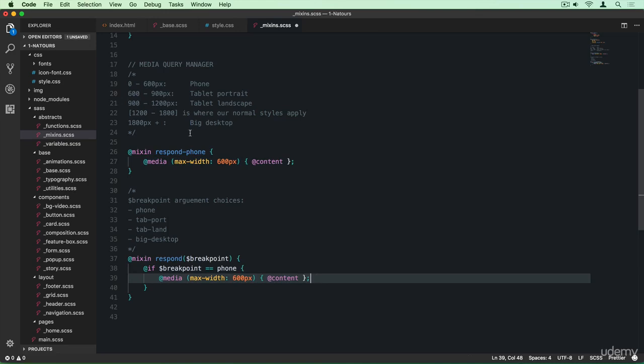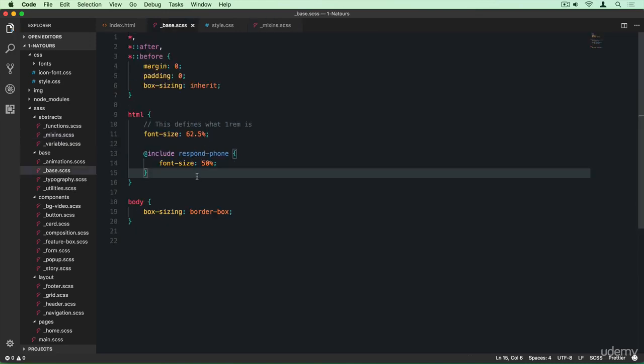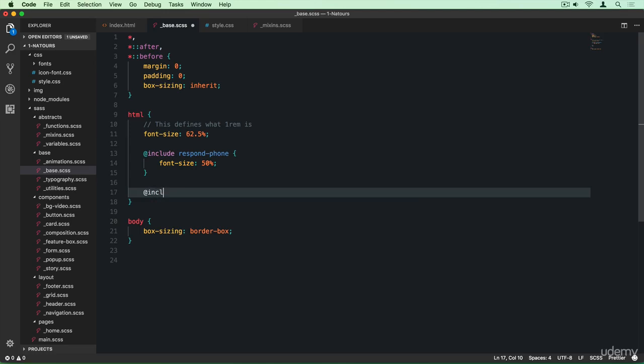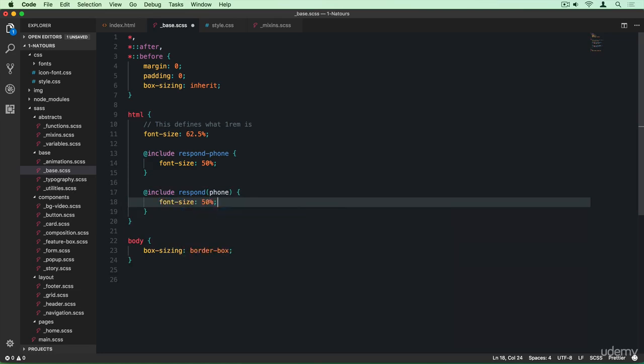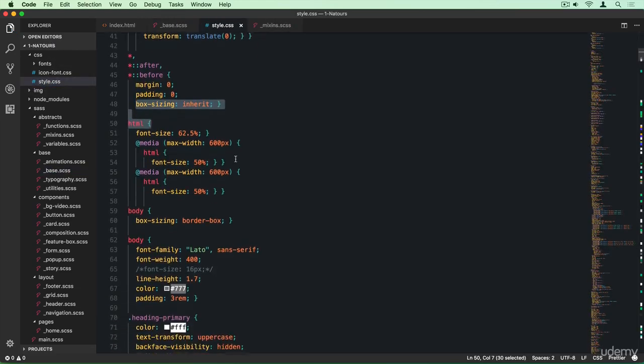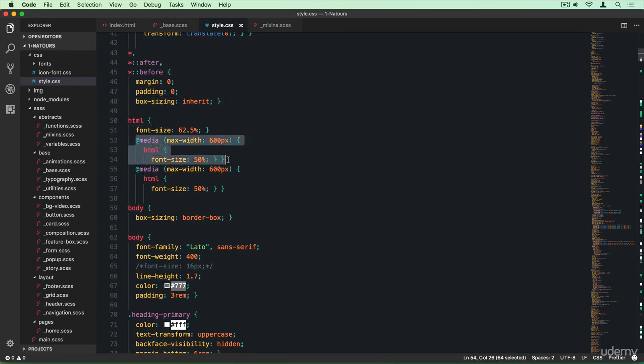Okay, so let's now actually test this as well. And again, I'm going to do it here. This time it looks a bit different. So include respond, and now with this argument, I can say that I want a media query for the phone with a font size of 50%. All right, so let's save this and that will compile the code. Let's check it out. And indeed, here it is. This is the first one and this is the second one, and they are completely identical, meaning that this actually works.